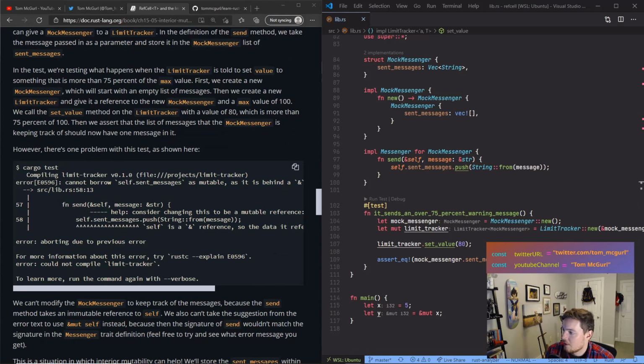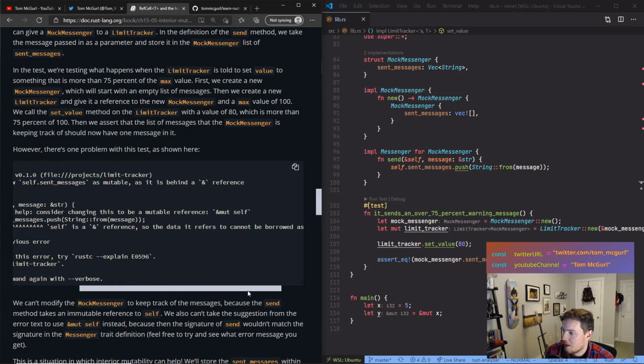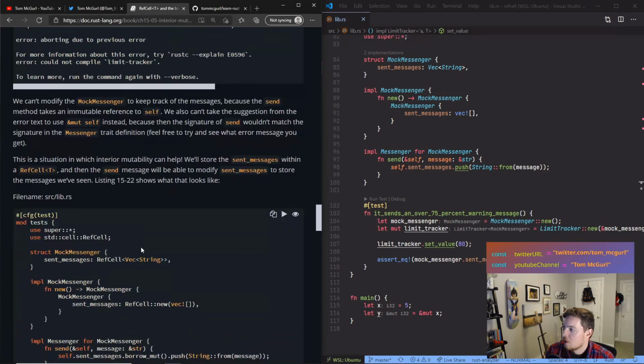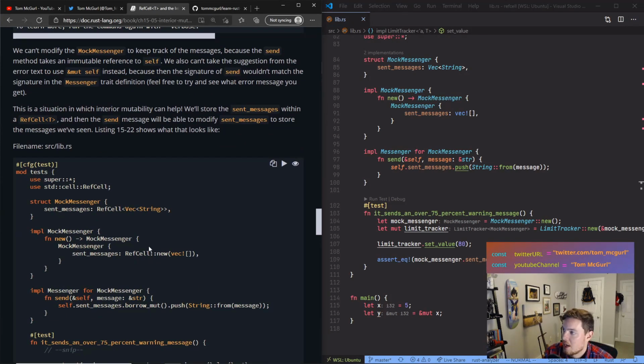Can't borrow self.sent_messages as mutable as it's behind a reference. We can't modify the MockMessenger to keep track of the messages because the send method takes an immutable reference to self. We also can't take the suggestion from the error text to use &mut self instead, because then the signature of send won't match the signature of the Messenger trait definition. Feel free to try and see what error message you get.